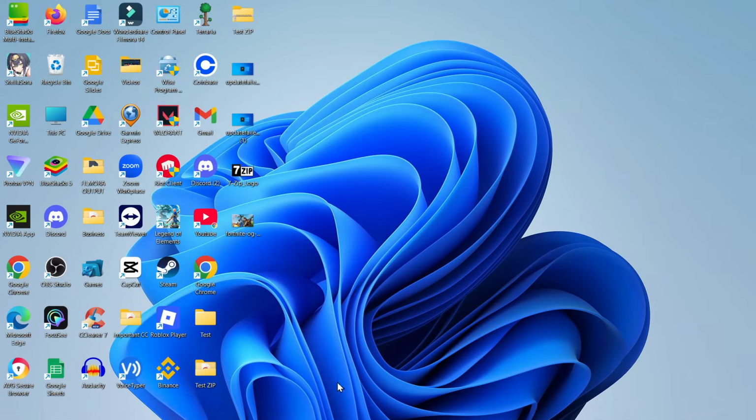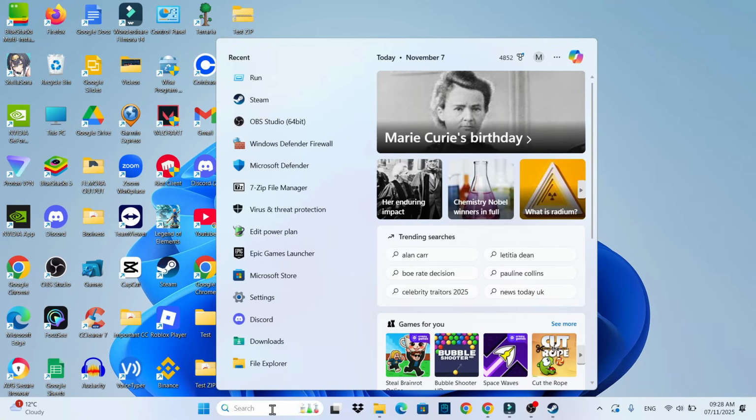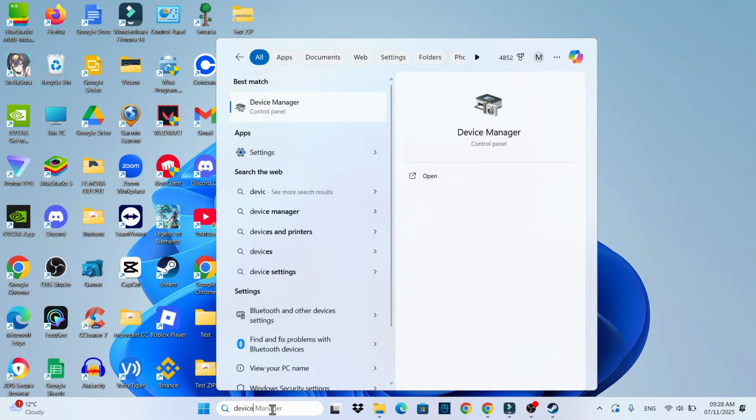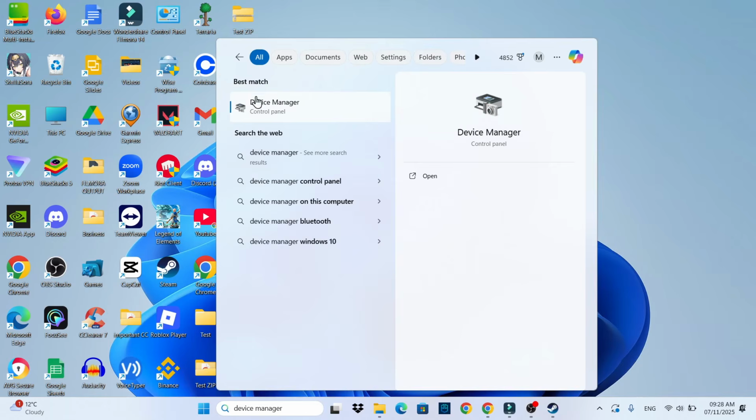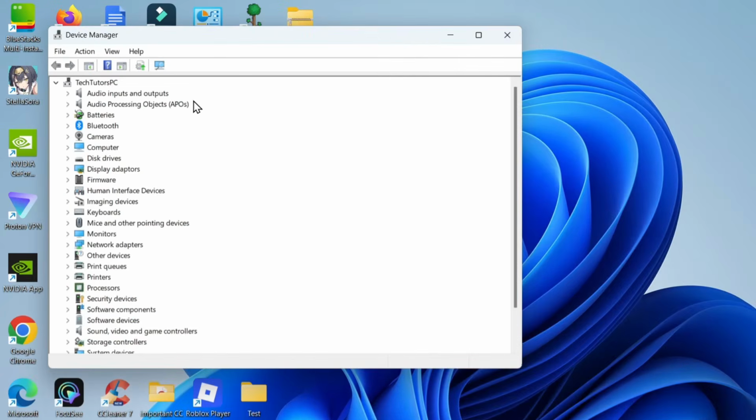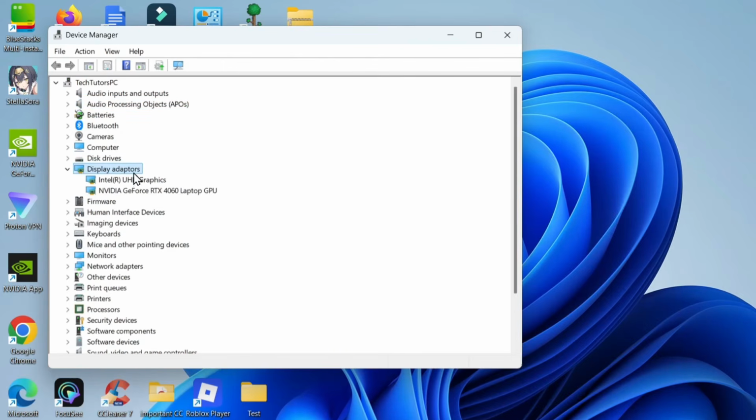Next, you're going to want to open up your device manager. Come down to your search box in your taskbar at the bottom, type device manager, and then open up your device manager. That should be coming up underneath best match. Once your device manager is opened, look for display adapters. You can see there's a number of different things in here. Find display adapters and click the small arrow next to this. This is going to display your graphics card. For myself, you can see mine's an NVIDIA GeForce.